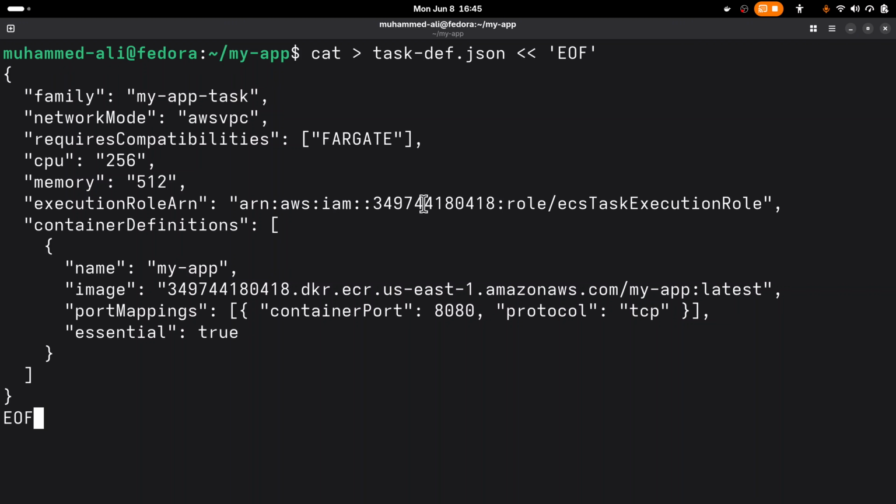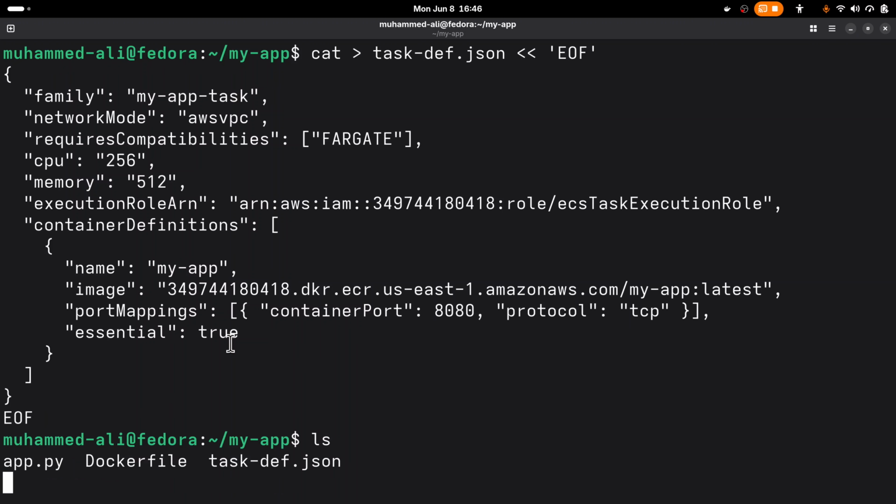Then you need to replace this with your account ID. Then the container definition, we are going to use the container we pushed to ECR. This is it here. Then you now replace this with your account ID here again. This is the tag for your image. Then port mapping. We can now press enter. The file has been created. ls. We can see the file here.